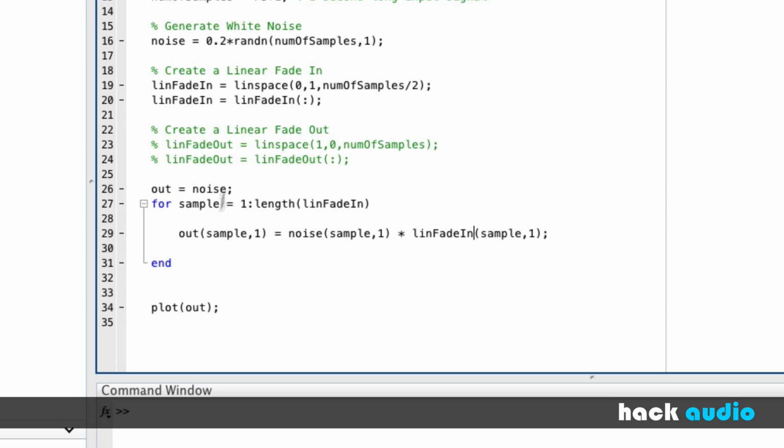This is why it's helpful for us to initialize the output, because the way that works is we start out by assigning all the values of the noise to the output, but then we're going to go back through and just for the length of the linear fade in, just for the first 24,000 samples, we're going to scale the amplitude, but then this array still has the rest of the values for the end of it. So let's run this script and look at the result.